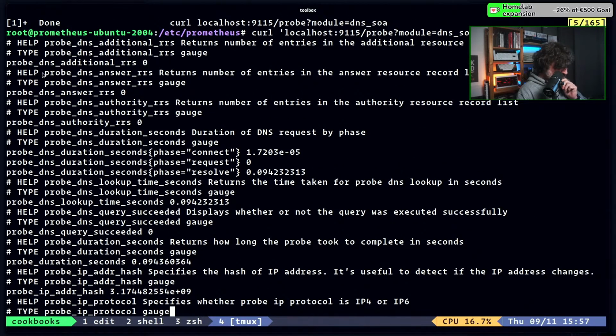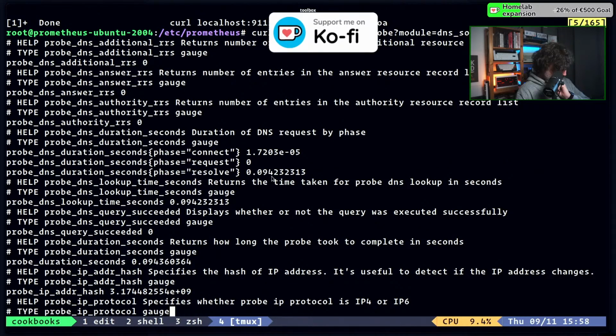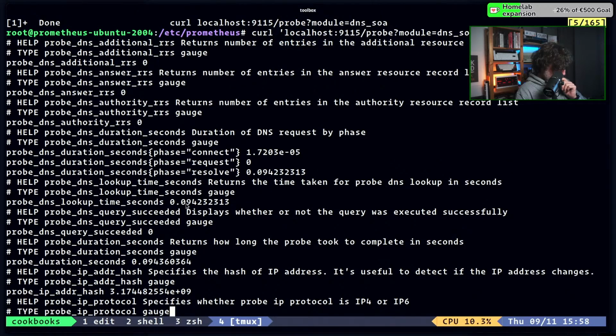Let's see. Probe DNS additional records. Connect, which is probably, yeah, seconds. So 10 to the power of -5. That's just a few nanoseconds, right? Here, 0.094, yeah, 94 milliseconds. Here we have the DNS lookup time in seconds. Yeah, 94 milliseconds.